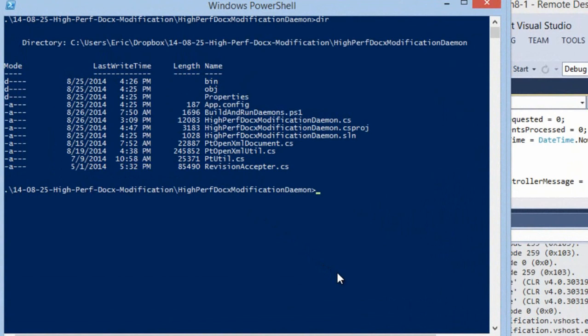As with the high-performance document generation example that I presented, the way that we're going to create these daemons is we'll create, first of all, a prototype daemon, and then we will run a PowerShell script that copies that prototype daemon to a new source file and then goes in and makes appropriate modifications to that source file, so that when we compile that modified source file, we get an executable that has its own strong name that is completely separate from the other executables and their strong names. Let's take a look at the build and run daemons.ps1 script.